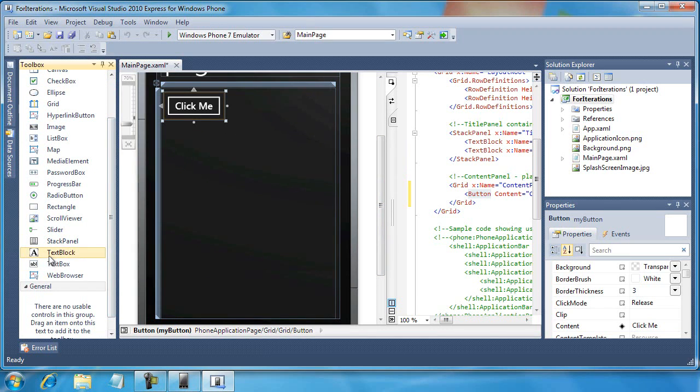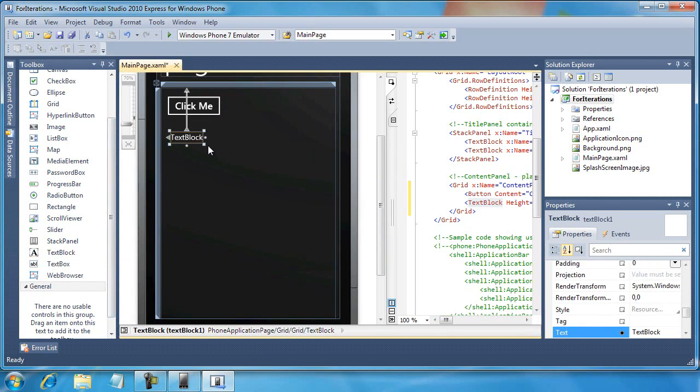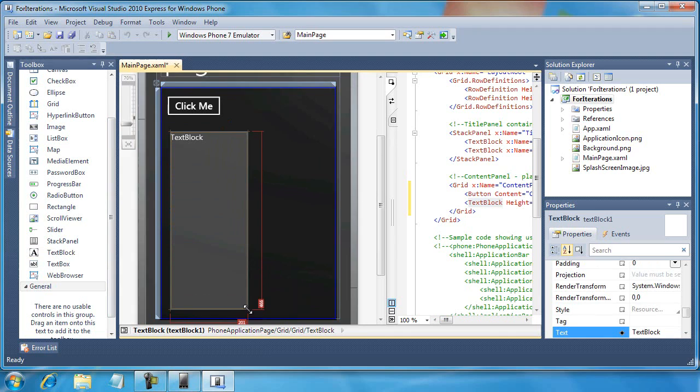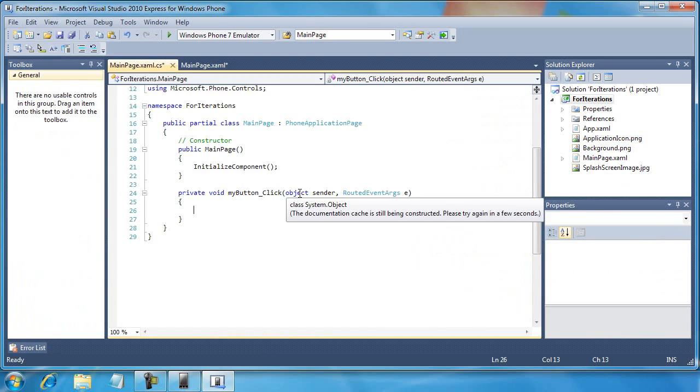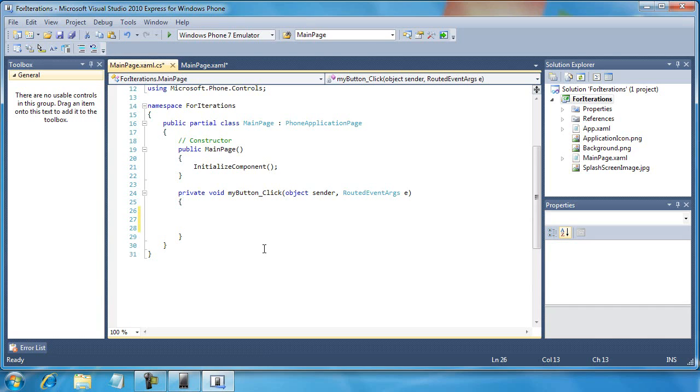And then I'm going to take a text block. And this time I'm going to make it tall and narrow. I'm going to get rid of the text inside of it, and I'll call it my text block one more time. And then we'll double click inside of the button, and I'm going to start writing some code here that is going to look a little strange, but again, we're going to explain it after we get it working here. So I'm going to start with a for.